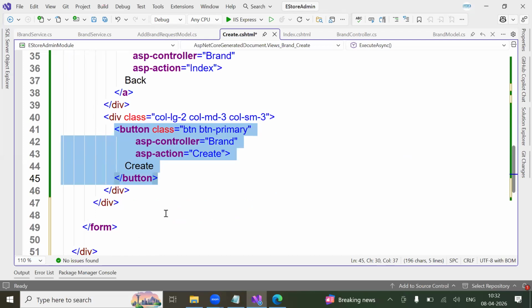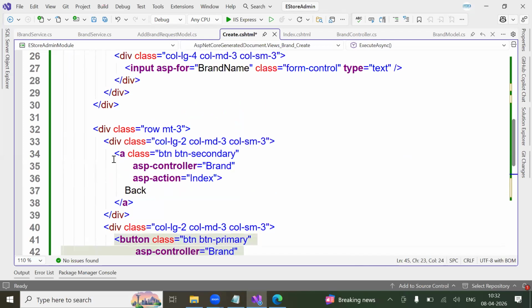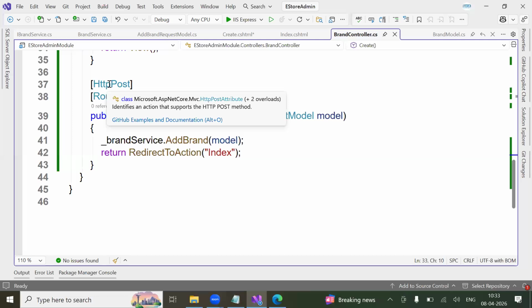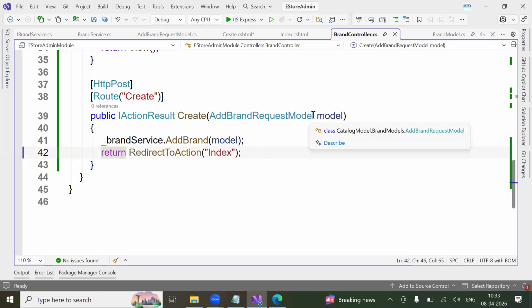In your HTML, if you are trying to submit data, you have to use a button, whereas if you want to click on a particular redirection, you have to use an anchor. You need to carefully take care of that. Once you've done that, in the brand controller, you will have an HTTP post. You are posting data to this method with the help of the request model.